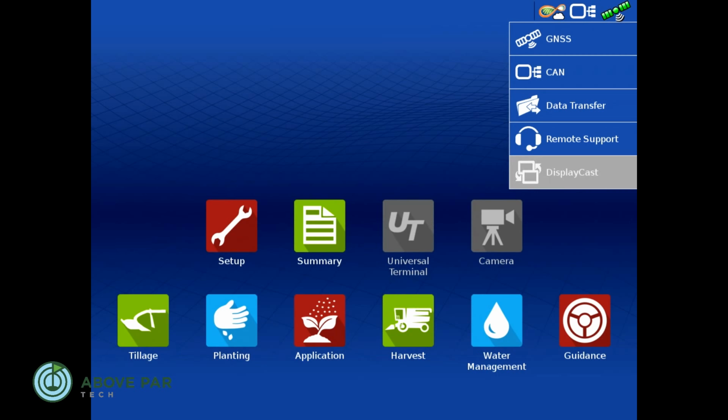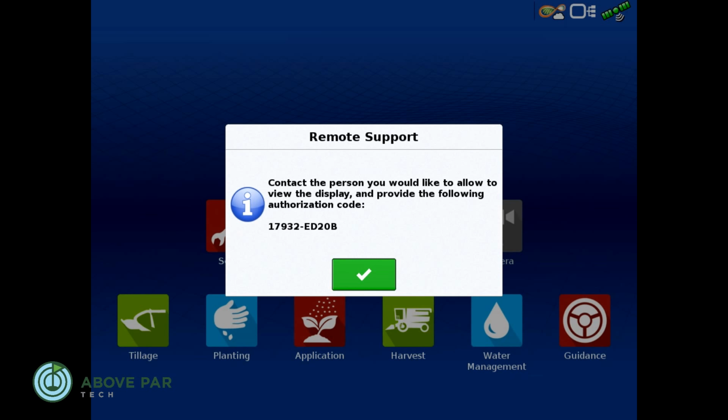And we also have, in conjunction with Agfinity, one of the features is remote support. If we select it, it will populate a code, and somebody remotely can log into your display, view what you're viewing in real time, and then walk you through any button presses that may be throwing you for a loop or anything of that nature.